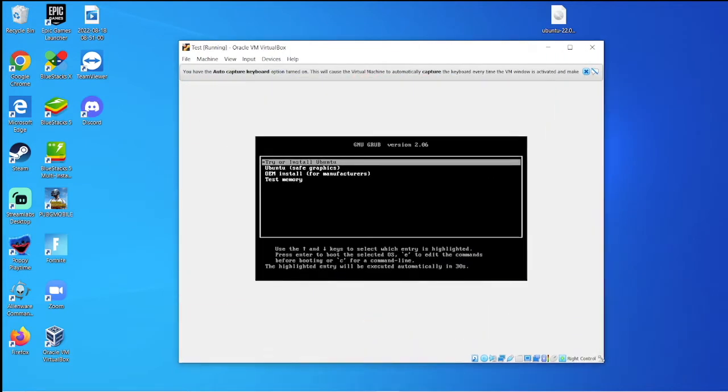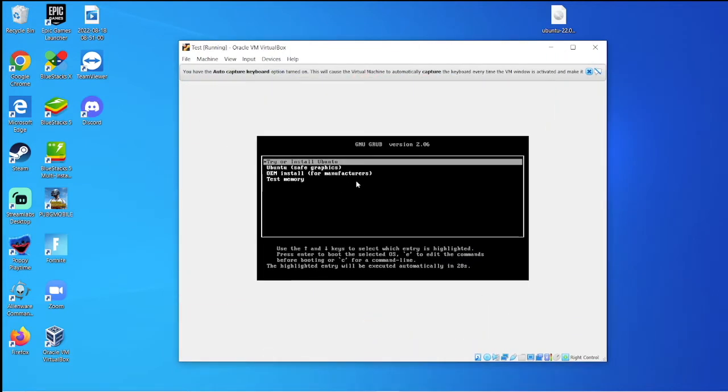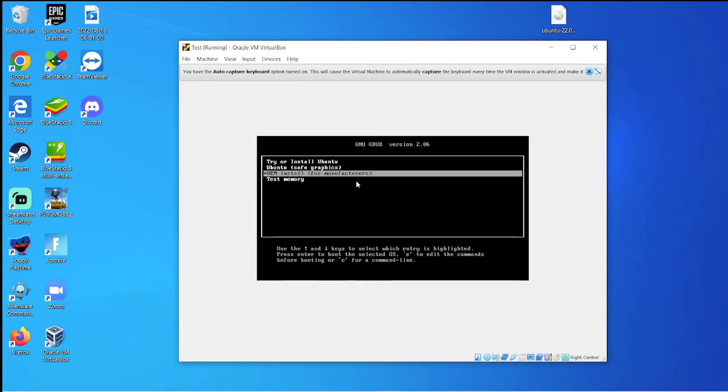Let's make this window a little bigger. It's kind of small, right? So then here we want to try and install. It's kind of like CentOS in the previous video.